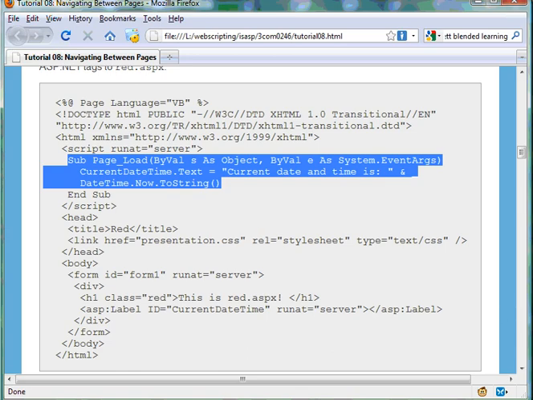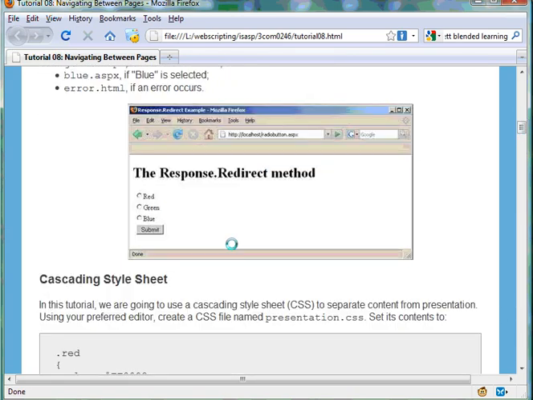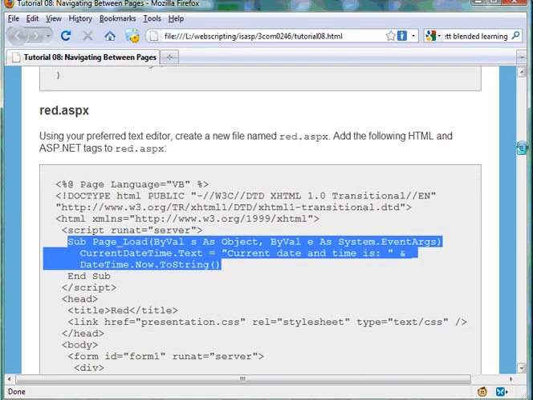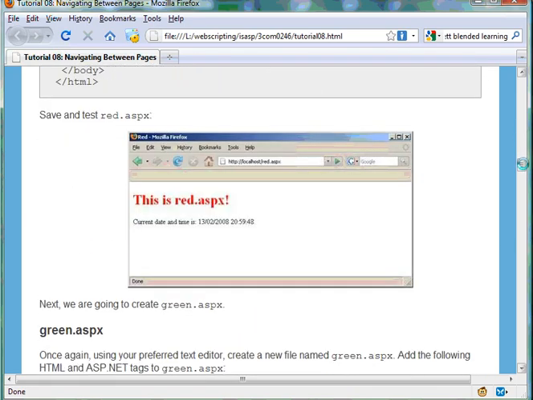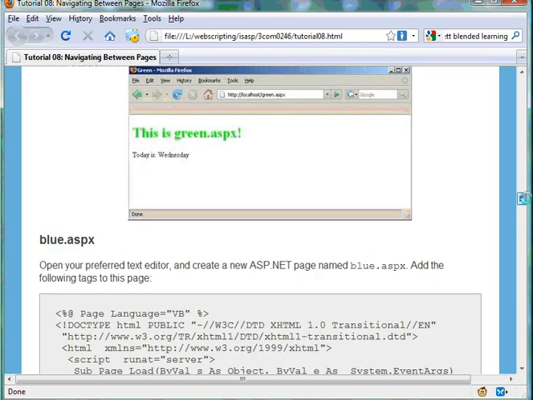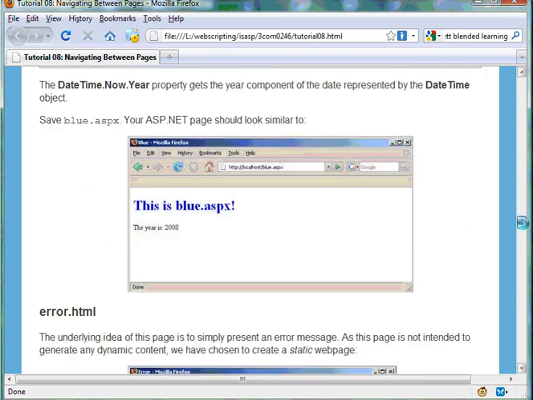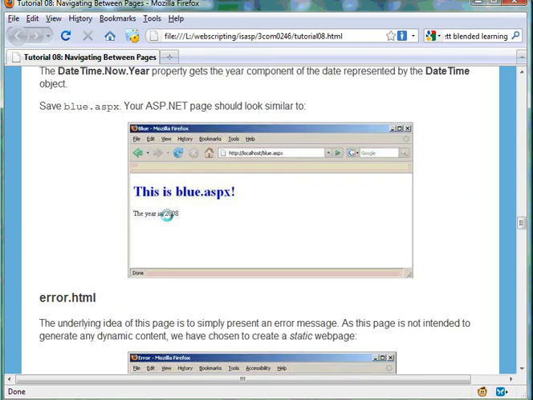Essentially what is going to happen is we're going to create a page where the user can click on red, green or blue, press submit, and it will take you to the page which you've specified. Okay, but before we get to that chooser page, let's create the red, green and blue pages first of all, which we'll see. There's the red page. This is red.aspx, current date and time is, followed by a numerical representation of the date. There's the green one, followed by today is Wednesday, and there is the blue.aspx, followed by the year is.